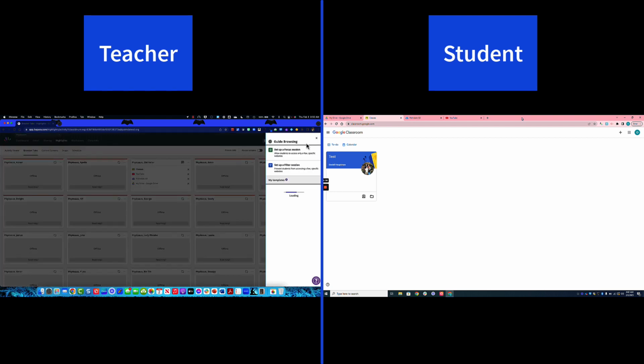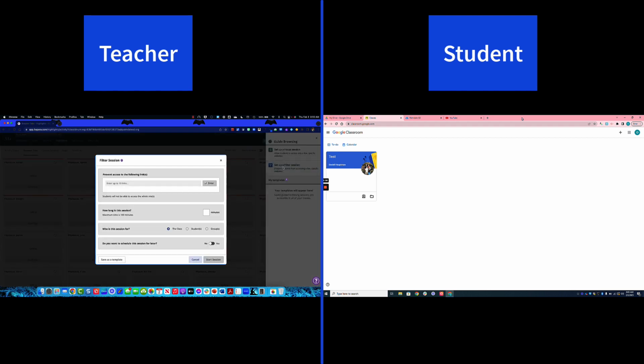Now, the guided browsing is in two different forms, and that is a focus session and a filter session. So let me explain. A focus session says, I only want you on these sites. That's it, no more, no less. Filter says, I do not want you on these sites. So it filters out those sites. So we're going to take a look at a couple of those. Let's start off with filter because that's kind of the easiest one to understand.